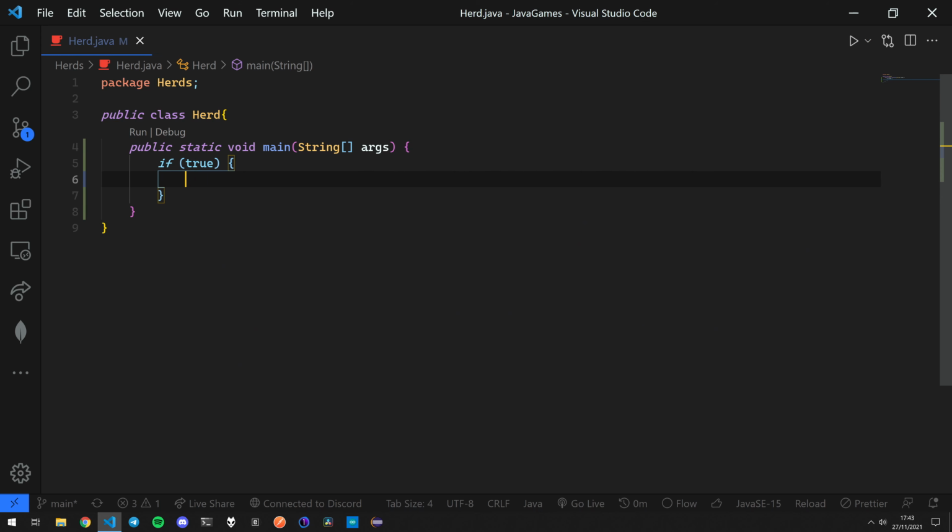I can do a system print to print whatever I want, right? So these are very handy things that Visual Studio Code does for you automatically, and they come by default.